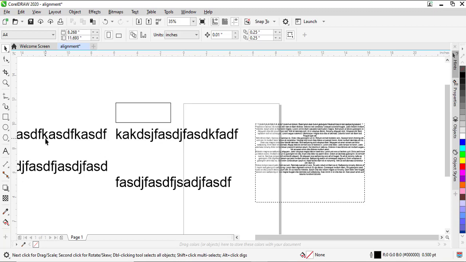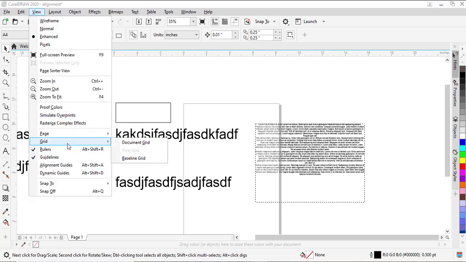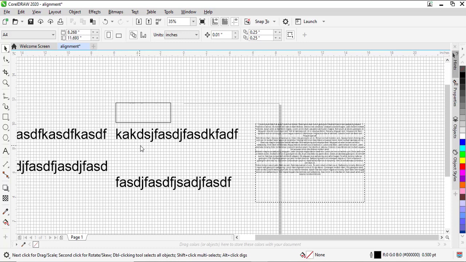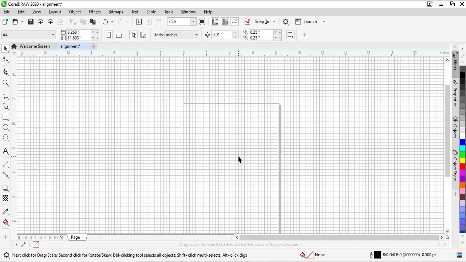That's alignment, right? Another thing you can try to use again in order to have alignment is by snapping to grids and guidelines. Let's go to view and let's add our grid. So I'm going to add a document grid, right? Usually this works when you are using a logo. Control A to delete, Control A and delete.